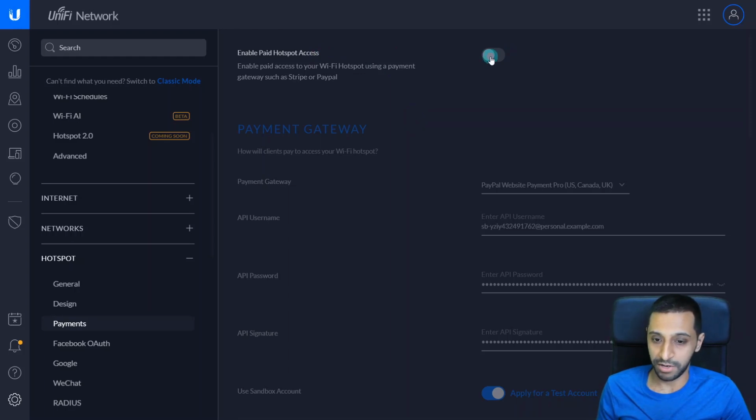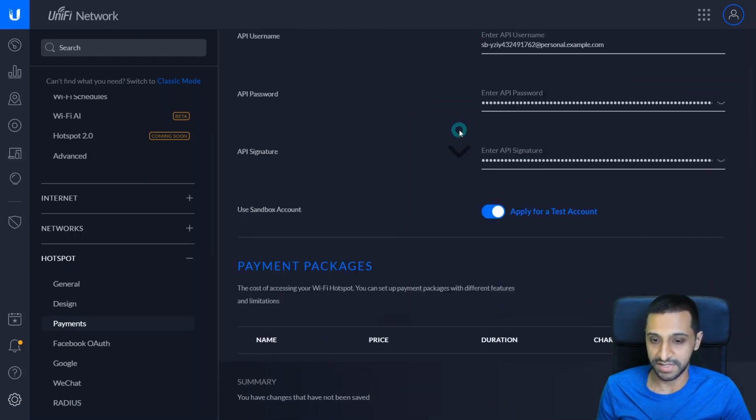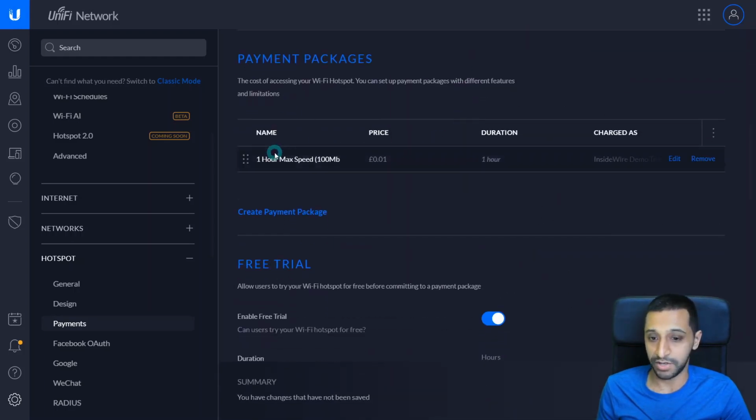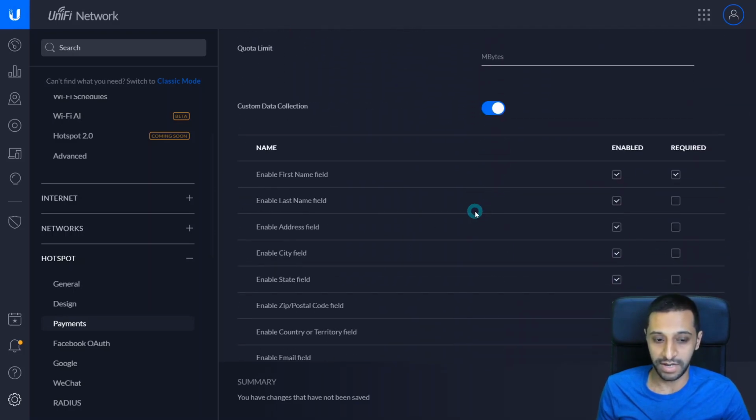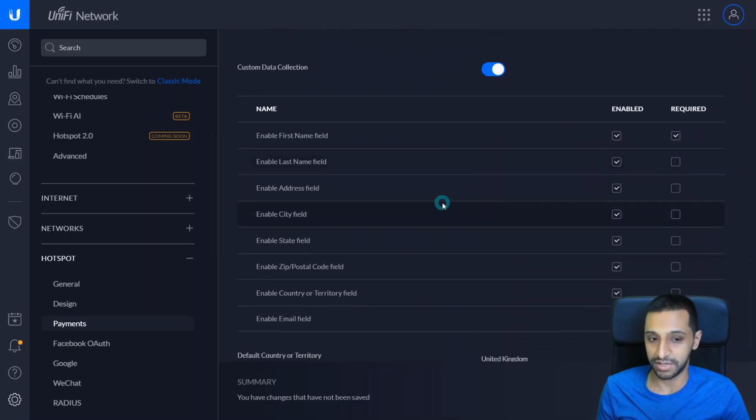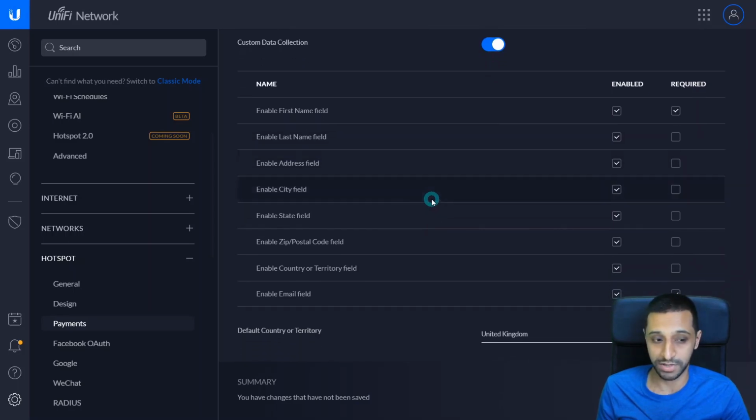I'll quickly run you through some of the settings down here so you can see some of the features. You can have packages, so you can have max speed, limited speed, and different durations. You can have a free trial. And obviously when you're collecting some of the data, you can have a quick look at what you need to keep required and what you want to keep enabled, but I won't go too much into this.